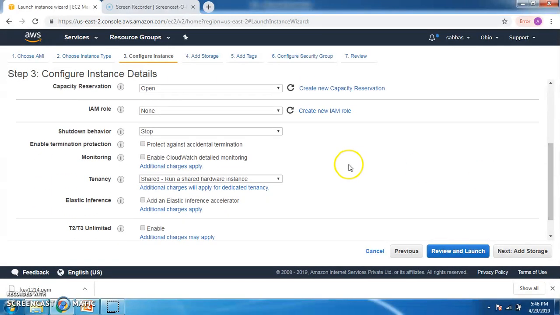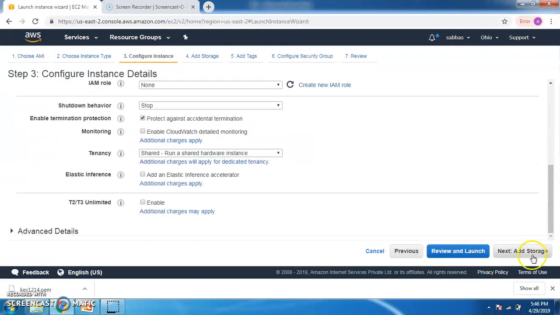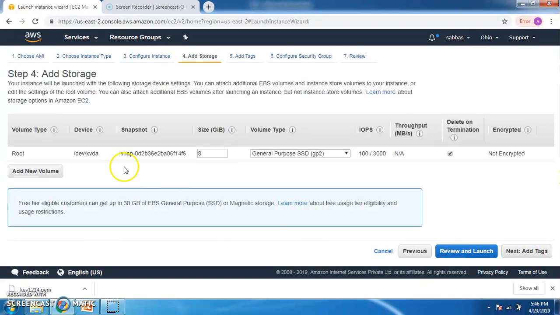Then you have options under shutdown. Either you take stop or terminate. Most important part, please don't forget to enable this particular thing: enable termination protection. What does this mean? In case somebody tries to terminate the instance, it won't terminate. It has to be disabled here first, and only then can you proceed. Okay, so we chose this, then just say add storage, which is a very important part.